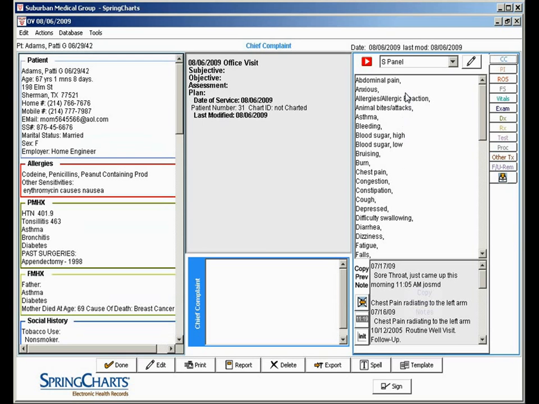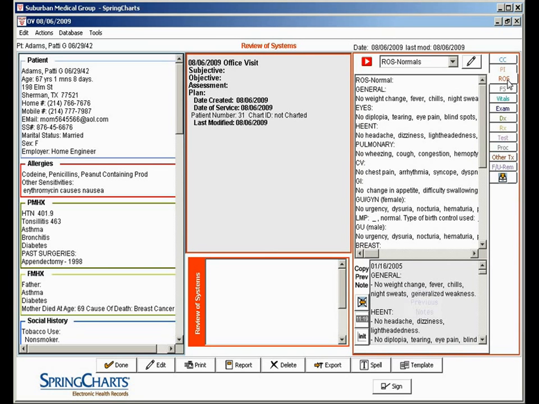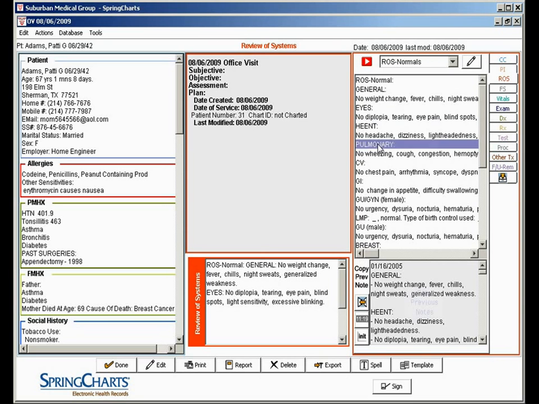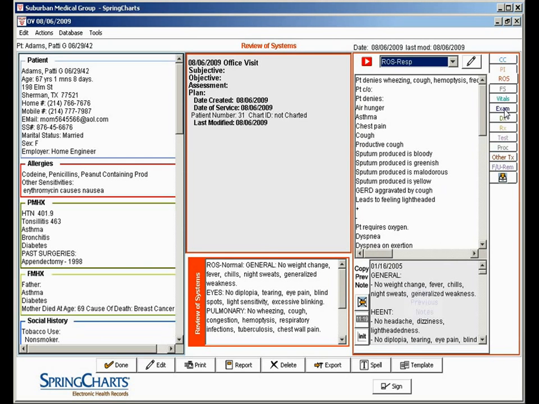And on the right hand side we have again pop-up text, which we can very quickly select and build the note. For example, here on the chief complaints, maybe this person has allergies, so I could come on down through here and select itchy eyes, runny nose, congestion right off this list. I can move on down to review of systems and select items from here. For example, review of systems normals, generals, no weight change, fever, chills, etc. Eyes, and I can go down through here selecting items from my pop-up text that quickly builds this office visit note.